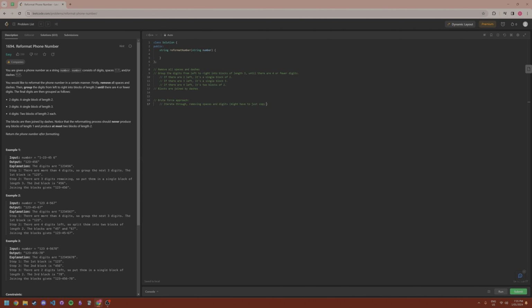Just have to copy. Yeah, I feel like that's definitely not the best way to do it, but I'll just write this down for now. Besides the spaces, dashes. Alright, and then, excuse me. Iterate left to right. Adding dashes after every 3 digits.